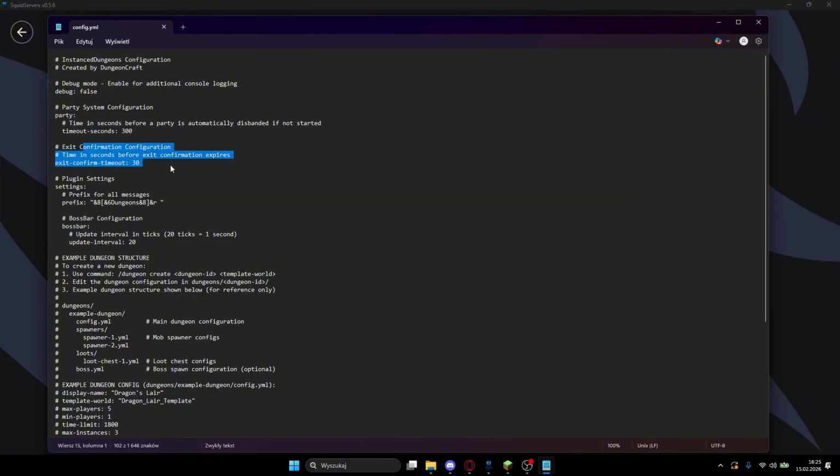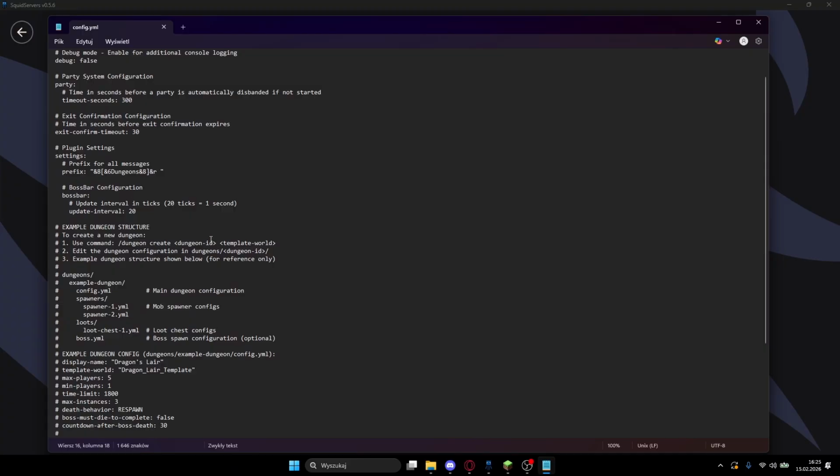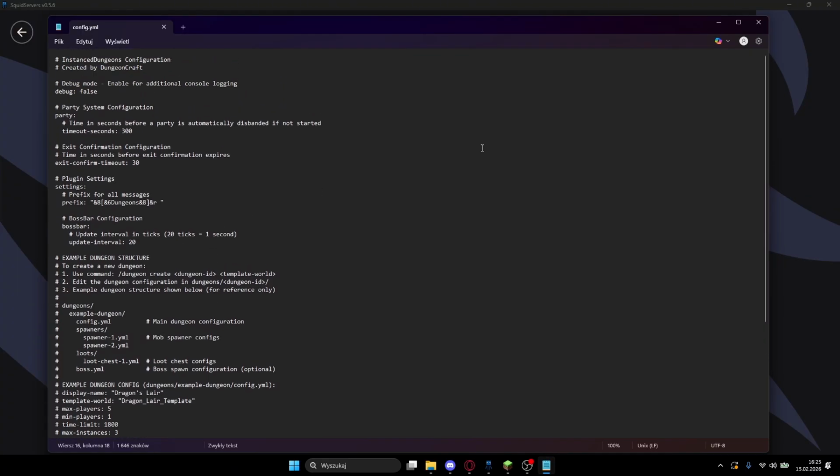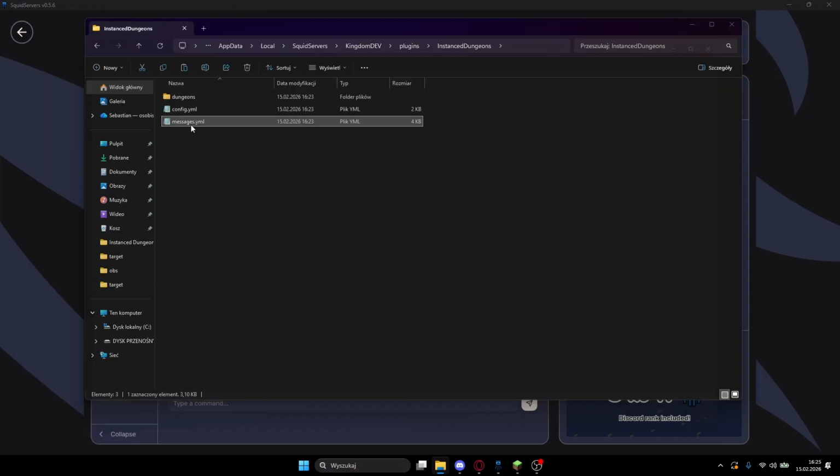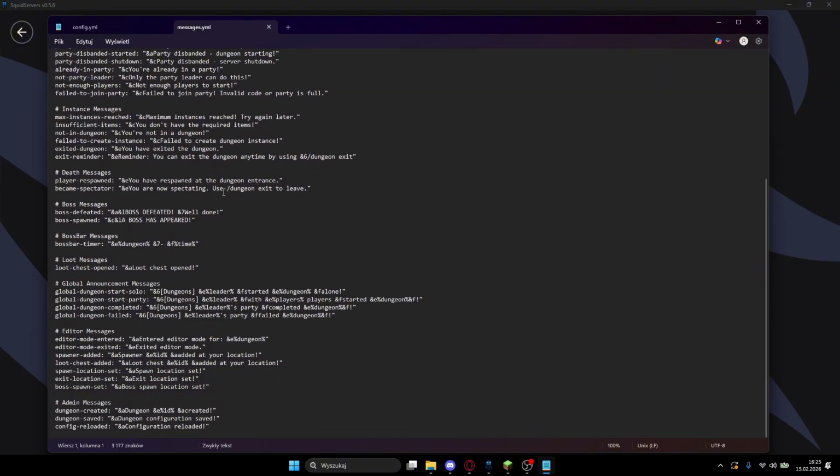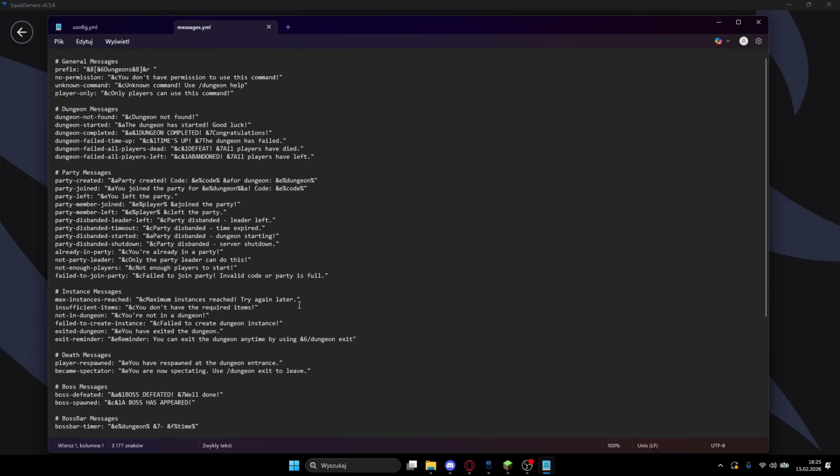Here we have exit confirmation, so that's a basic thing. No need to change anything here, to be fair. This is the only thing that you can adjust to your needs. In messages.yml, you can change or translate to your language every message that is in this plugin.